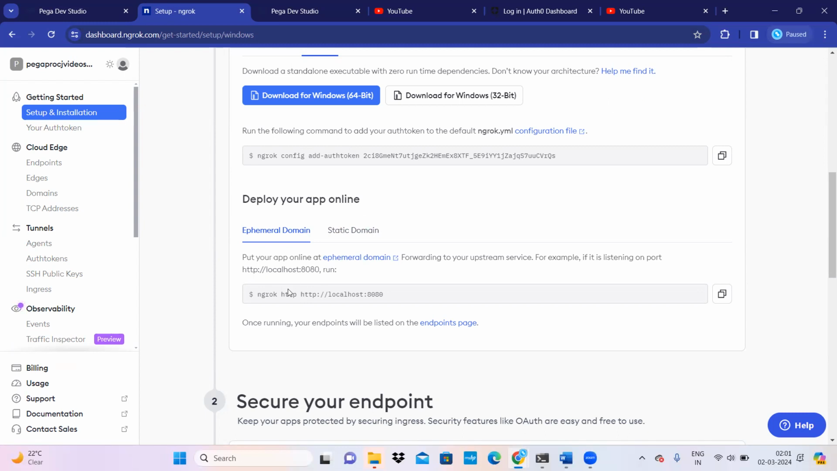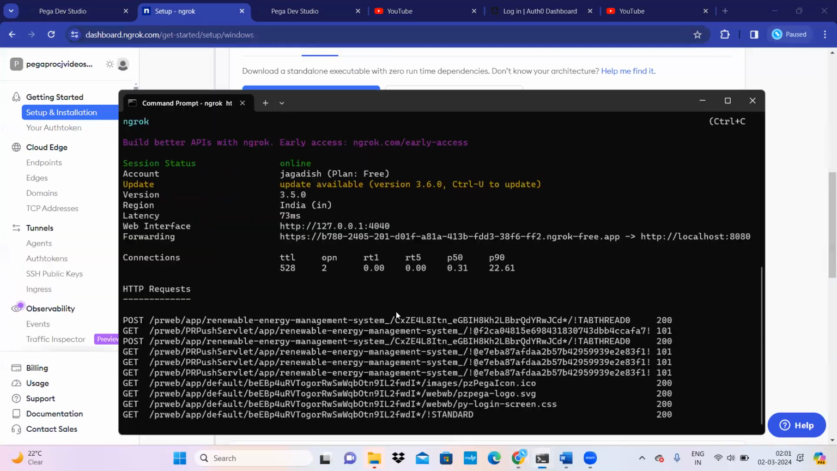This is the process you can follow on this site: ngrok http localhost. I'll show you quickly how I have done it. You can see this is a URL. You just have to go to the command prompt and give some commands.